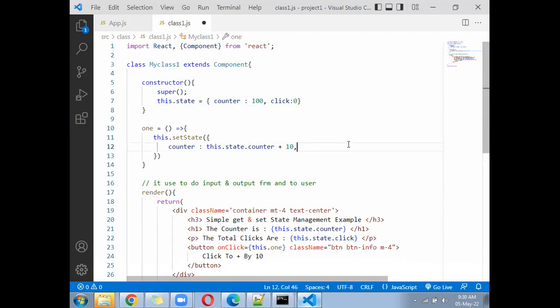It is not updating the value of all the variables. It is updating the value of only one variable, that is called count. Your click still exists. Whenever you click on the button, the constructor will not execute every time. Constructor will execute only one time at the time of page loading. Render will execute every time. Whenever you do the click, the function will be called and the function will call the render.